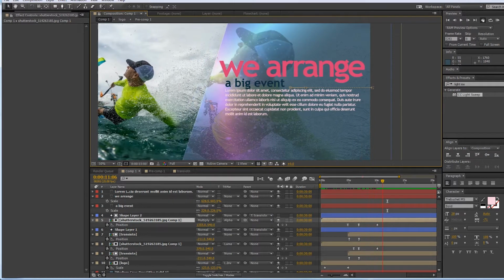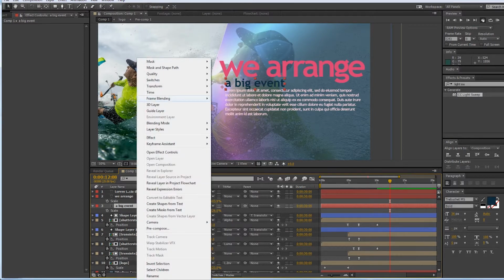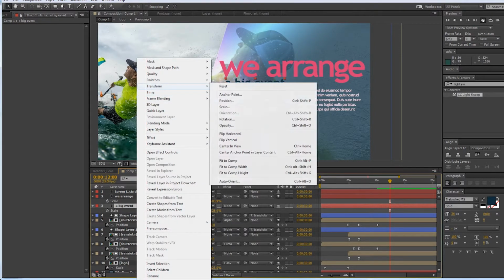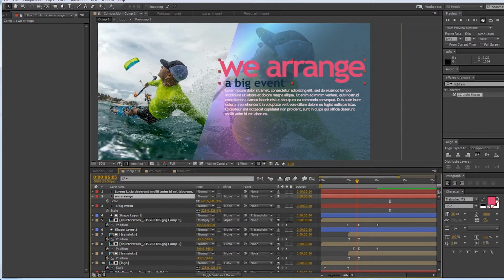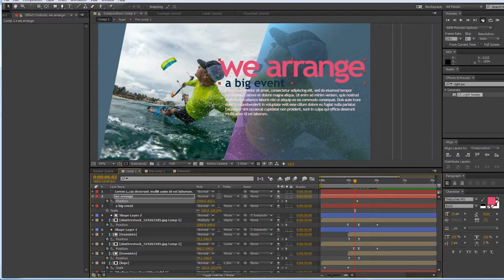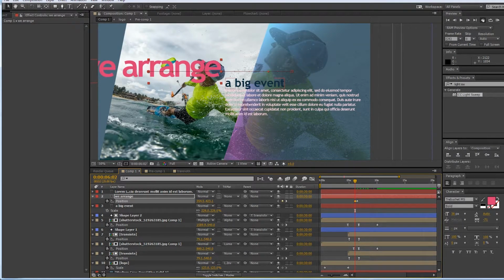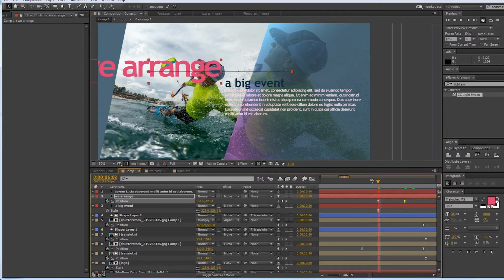Rearrange. Let's go to rearrange here. Right click, transform, create anchor point in the center. Also this one here. Transform anchor point. And go position. Now, like so here, and make that interesting animation. Going to do this a lot in my project. Okay.